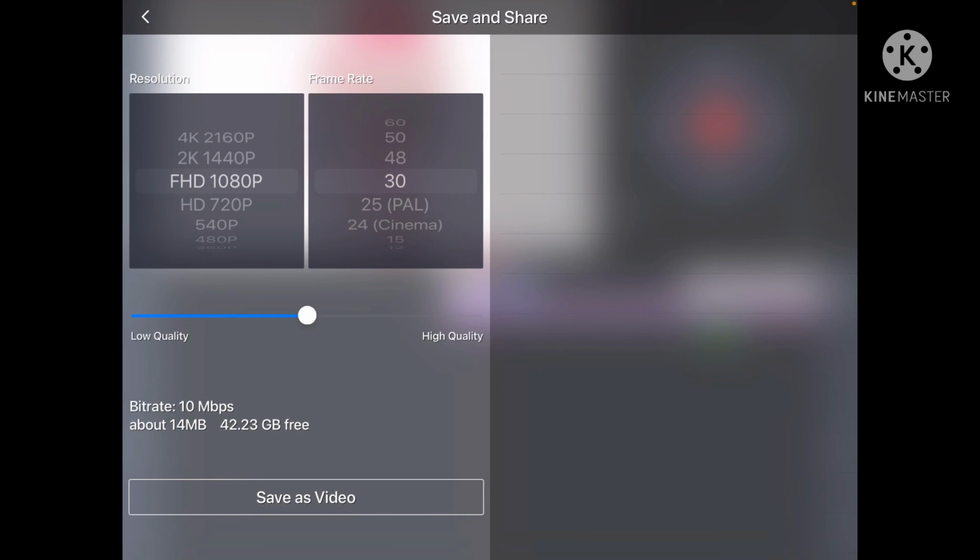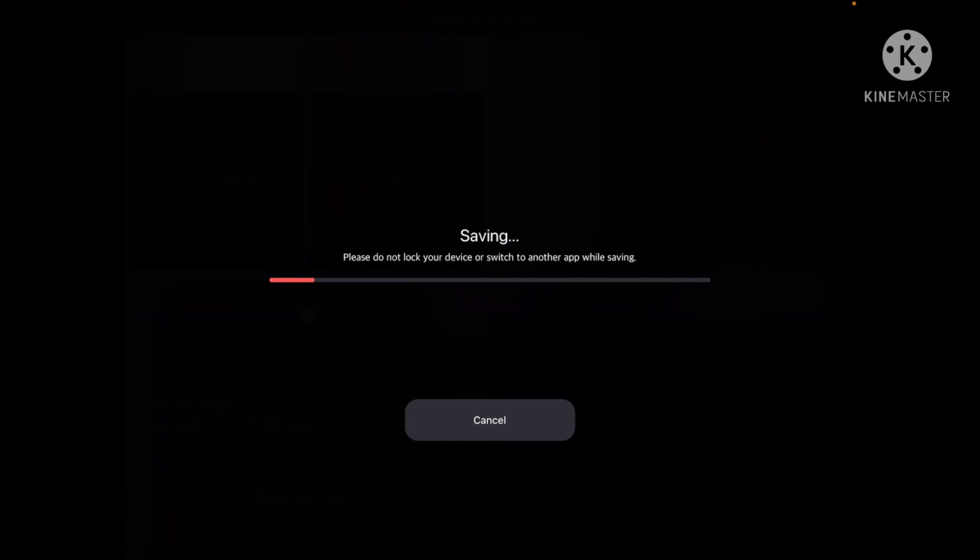Button. Click on save as video, skip, and then yeah, it will save. Just wait. The longer the video is, the longer it will take to export it.